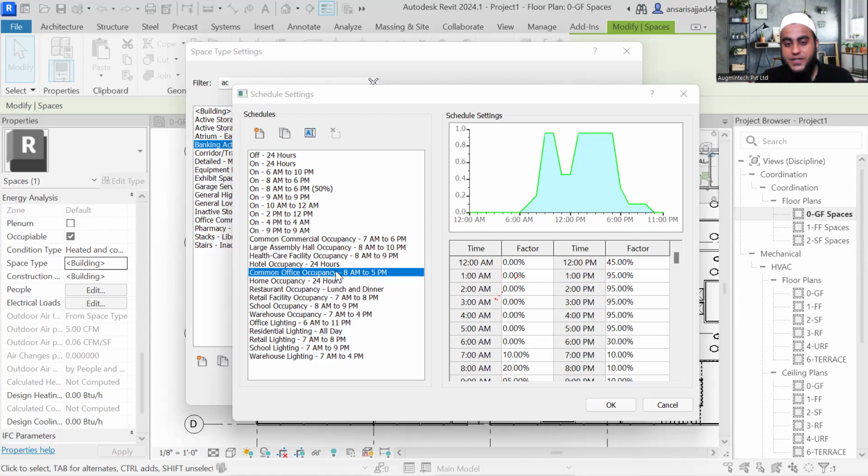Common office occupancy is selected by default. Suppose you want to change it as per your requirement. And here, see, the graph nature is also given. At 6 a.m. they are showing occupancy is increasing, at 12 p.m. decreasing. Okay, so no problem. I want to select this occupancy schedule as per my requirement.